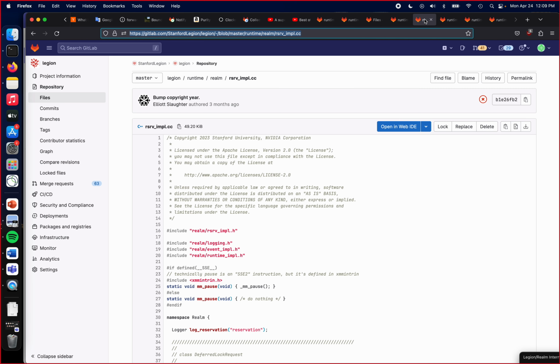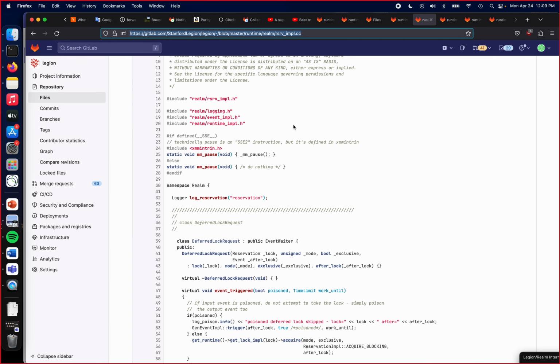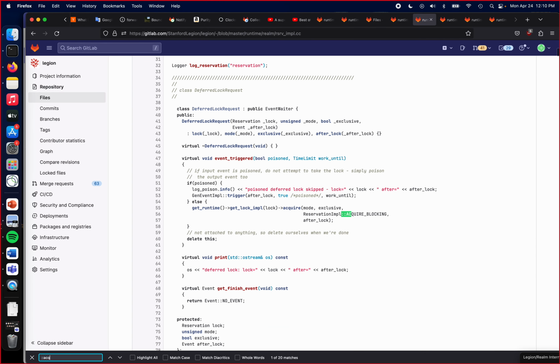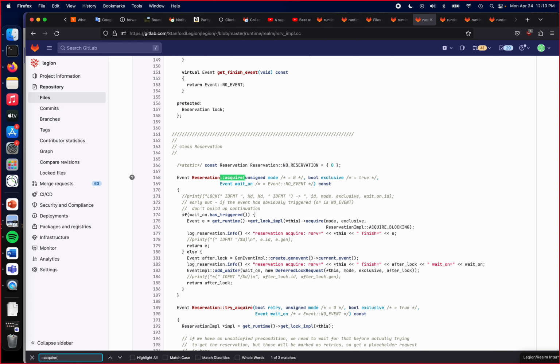If you actually go look at reservation impl, let's look at the acquire method here. So here's the reservation acquire. This is where you get the entry point in from the user. If the event precondition is already triggered, you can go look up the reservation, and then call the acquire on the base impl. We'll look at that in a minute. If it hasn't triggered, then we build a deferred waiter, which is a normal event waiter that waits on the event to trigger, and then we'll do this acquire call here.